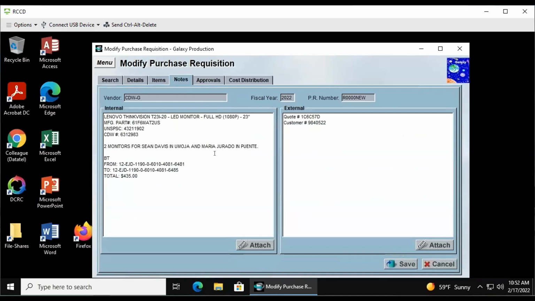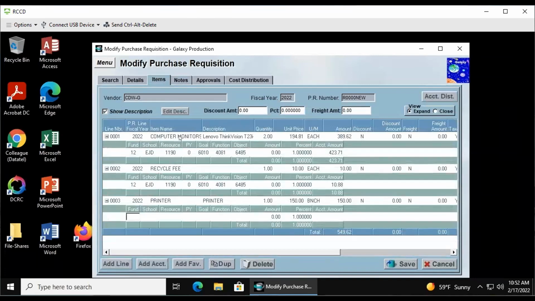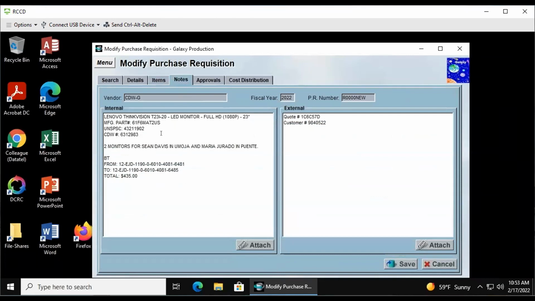Sometimes the description in the items is not very specific. Like in this case, we have computers and we know they're Lenovo, so that's very self-explanatory. But sometimes certain items don't have a description that you can really tell. And I know the district right now is asking us to be very specific on the items that we're buying. Like if I'm buying these 2 monitors right here for Sean and Davis, that additional information is very helpful.